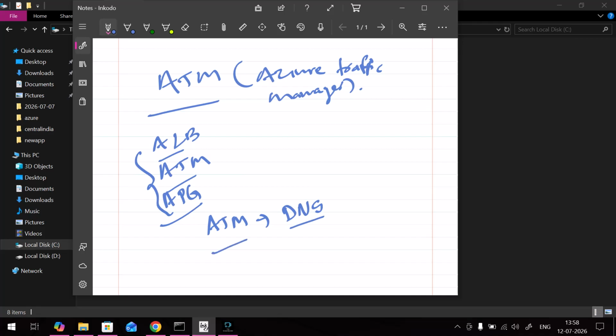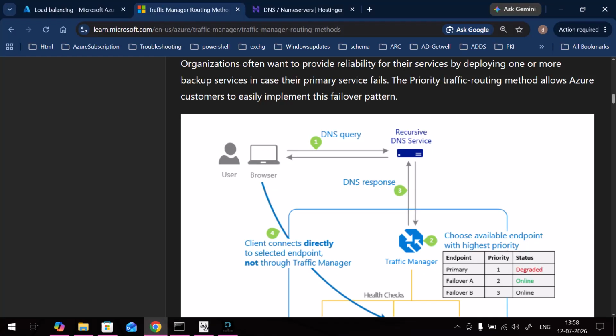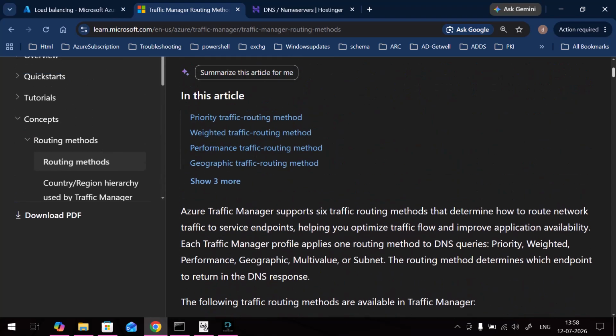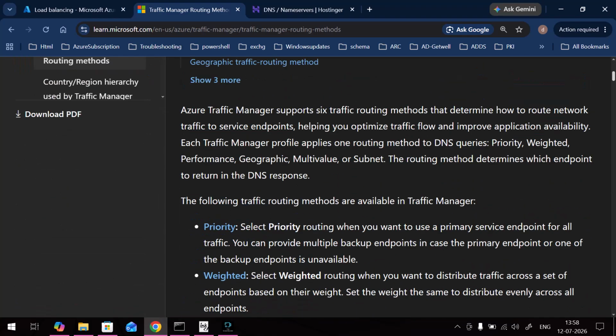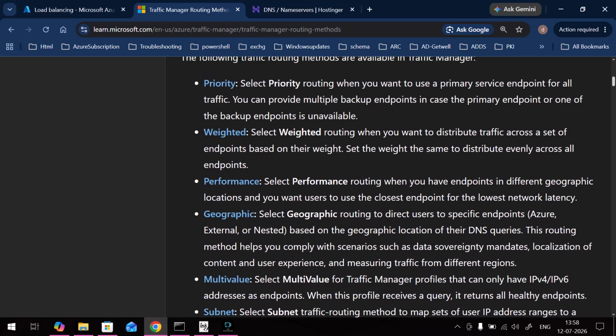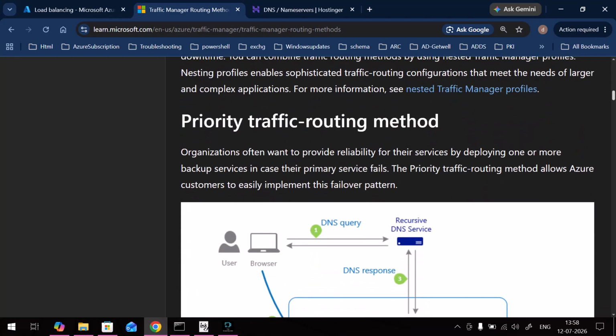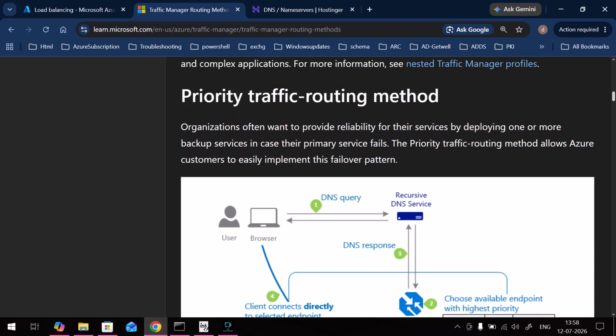So how it works is something we are going to see today. And there is a very good Microsoft documentation over here about the Azure Traffic Manager. It has some routing methods which are available in the Azure Traffic Manager. You can see over here, the priority based routing method.